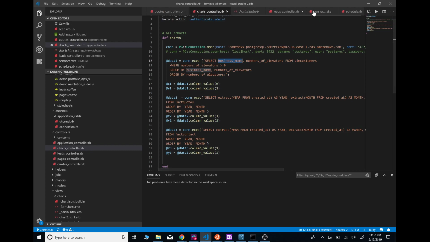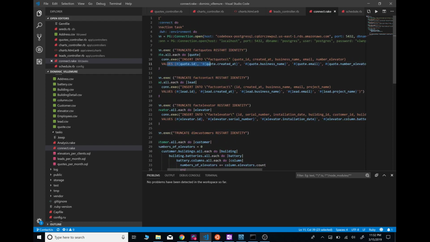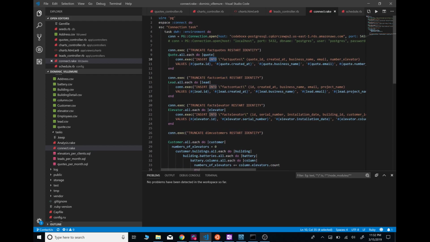After that, the connect, this is a rake task, so I used it to connect the databases, the Postgres and the MySQL. So same thing here, I connect to the Postgres database, and I take the values from the MySQL database and send them in the Postgres. So this is for all the tables: the fact quote, fact contact, elevator, dim customer.